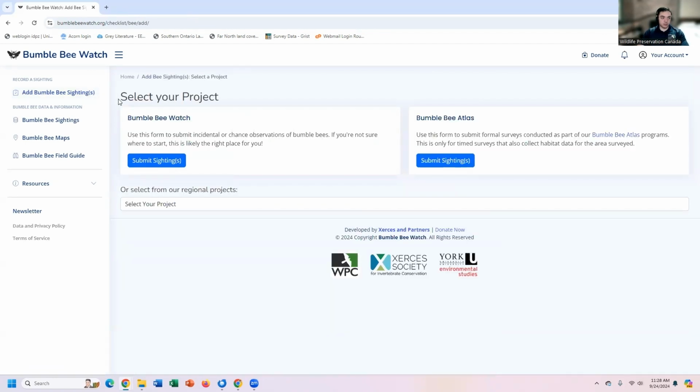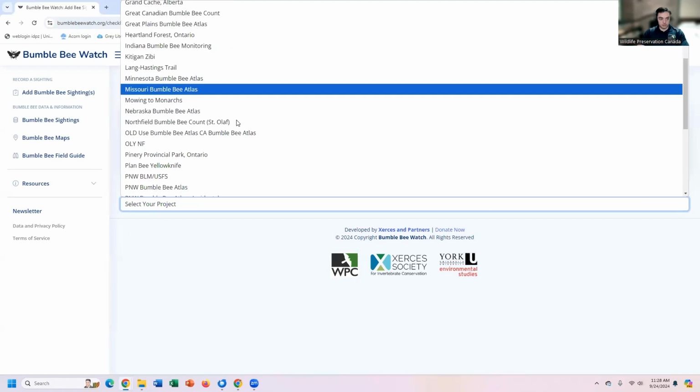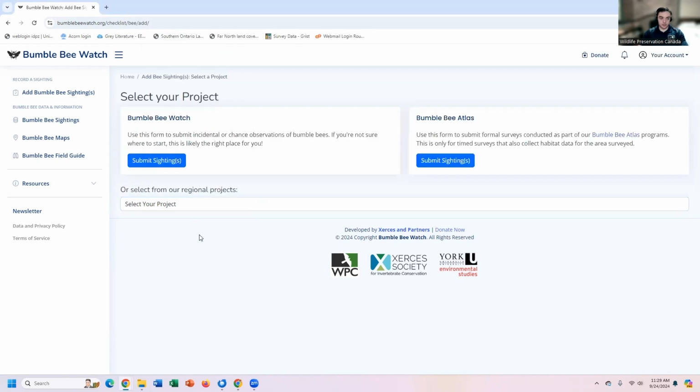Once you've done this, you'll be prompted to select your project. If you're affiliated with a regional project, let's say in a hypothetical scenario, I am a volunteer in the Pioneer Provincial Park Bumblebee program, I can hit this, and then the bumblebees I upload to the platform will be filed under that regional project's folder. However, if you're just out and about observing bees, you could just go to Bumblebee Watch and click Submit Sightings.